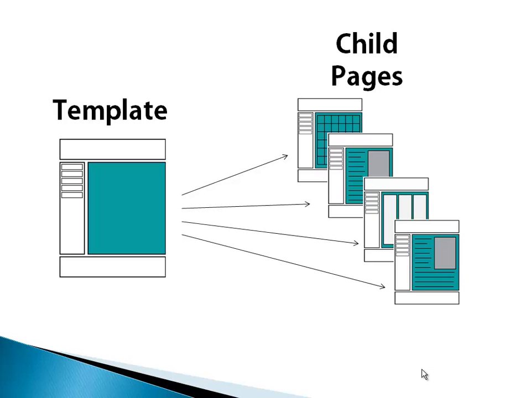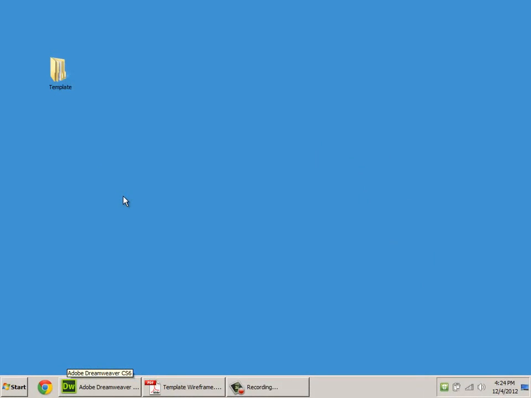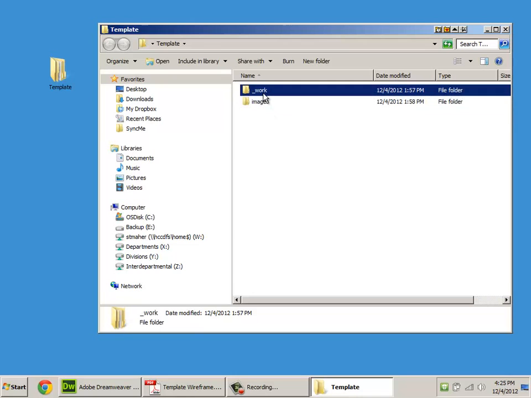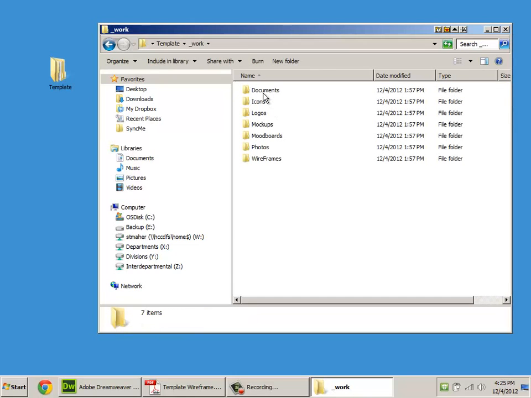So let's see how to do this. First, I'll need a folder that's going to hold my site. I've got one already on the desktop. You can see that I've included an images folder and a work folder. All of the GIFs and JPEGs and PNGs that I need for my site are going to go in my images folder. The work folder will hold everything the client gives me and anything I need that goes to create files that go in my site but doesn't actually get linked in the site.